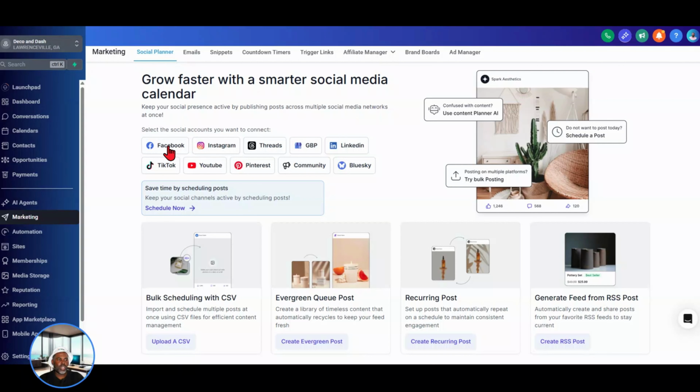So you can connect your Facebook, Instagram, your Threads, your Google Business Profile, your LinkedIn, your TikTok, your YouTube, your Pinterest, the community, and Blue Sky. And the community would be your community inside of High Level. So you can connect any one of these types of accounts to start automatically posting social media posts on those platforms through your High Level account.